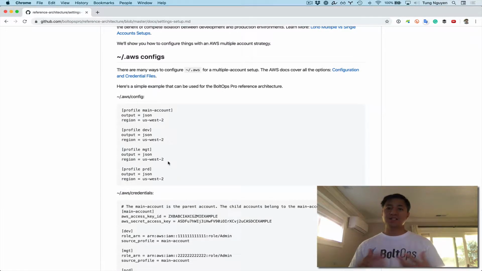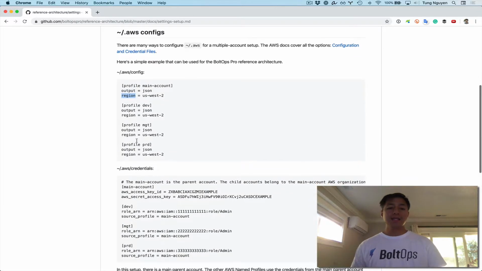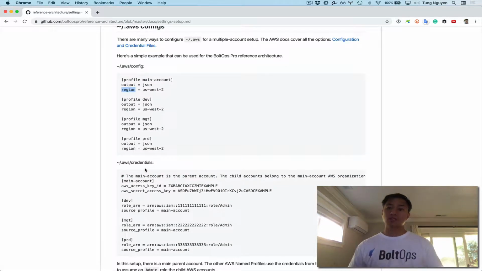Config basically just configures how the AWS CLI behaves, and also how the SDKs that connect to the AWS API behave, and you can do things like set the default region and all that. And then the second one is credentials. This actually has your secrets, like your access key and your secret key in here.